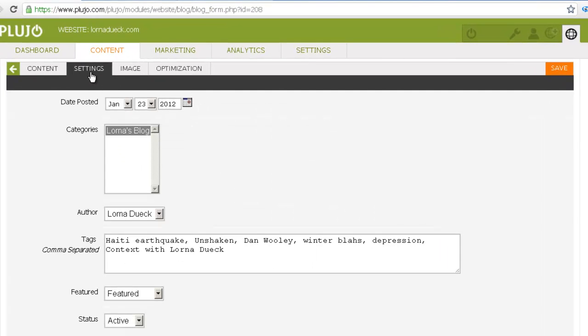In the Settings tab, you can determine the date that the blog is posted. By default, it's always going to be the date that you have created the blog. And you can also create categories for this particular blog and select which categories you want this entry to be under. The author is controlled by the author module, which we will look at in another video, and you can choose the author for this entry here.